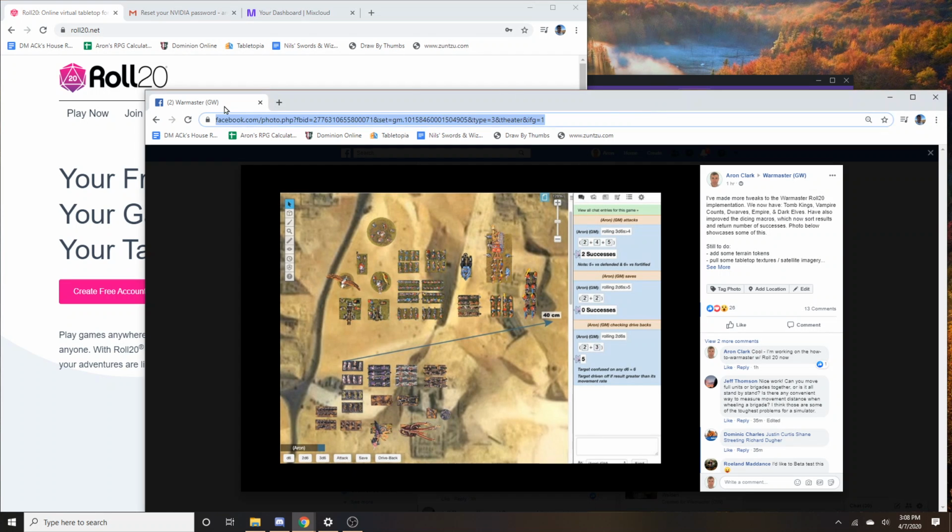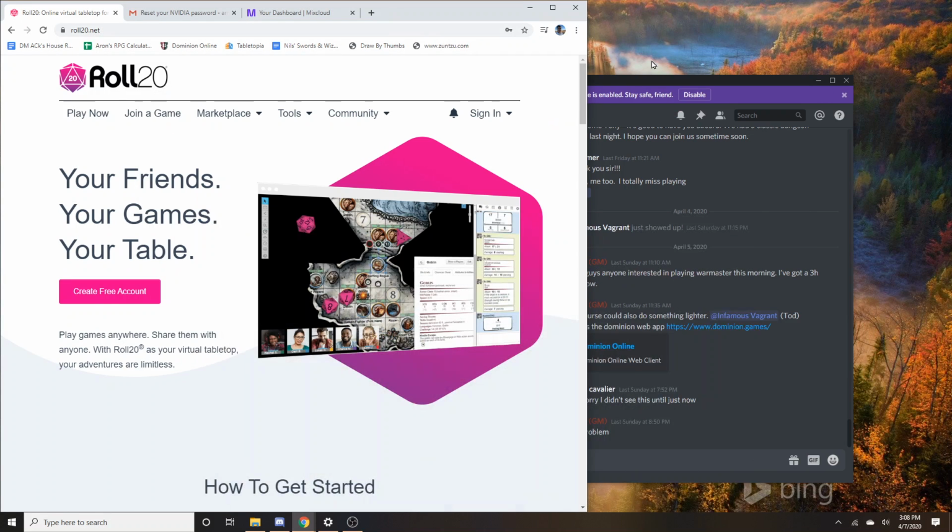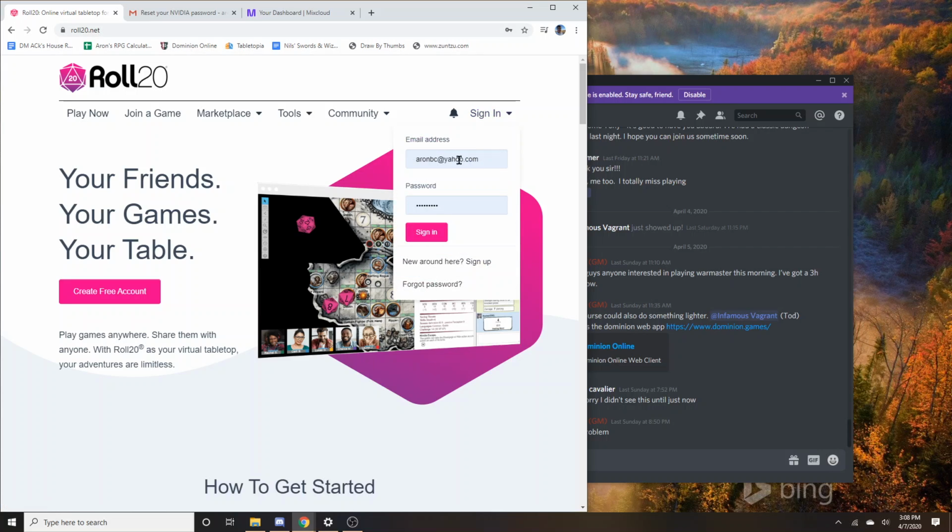This is a Roll20 space, Roll20.net. It's a web application. It's a free application for the basic level of membership. There's paid membership as well. With those paid memberships, you get exposure to more features and whatnot. It's fully playable with the free version. And if you like Roll20 and you want to support them, I encourage you to do so.